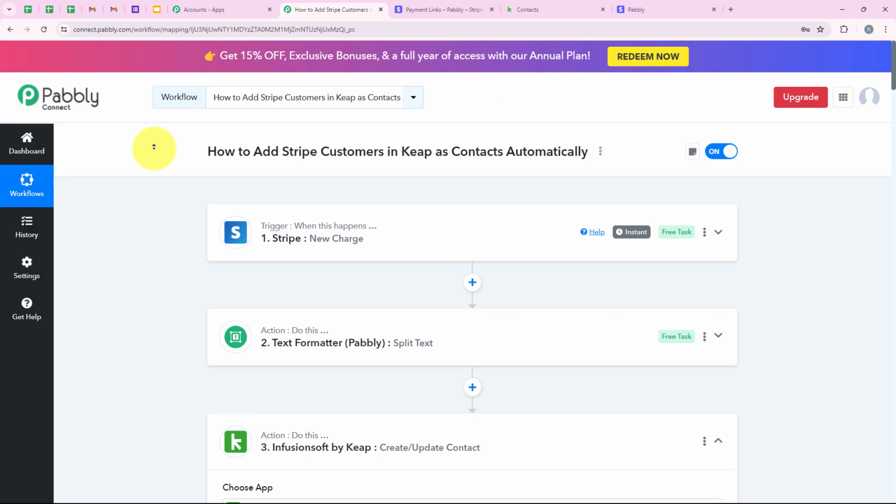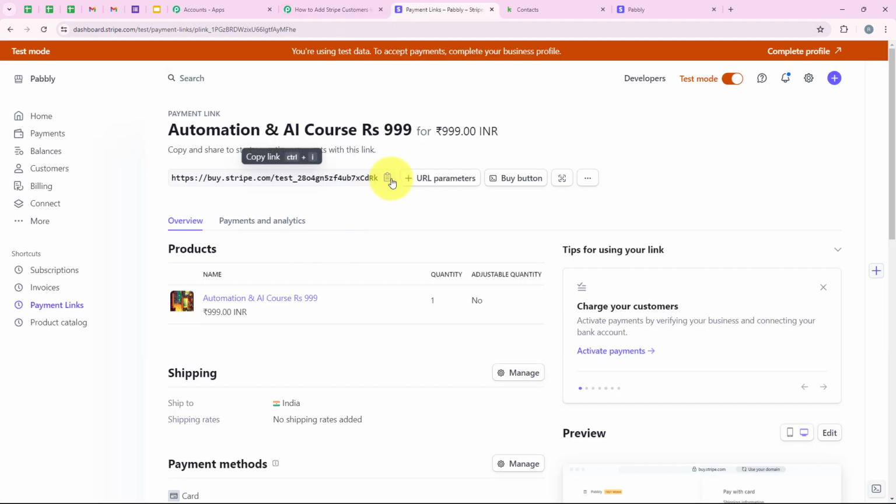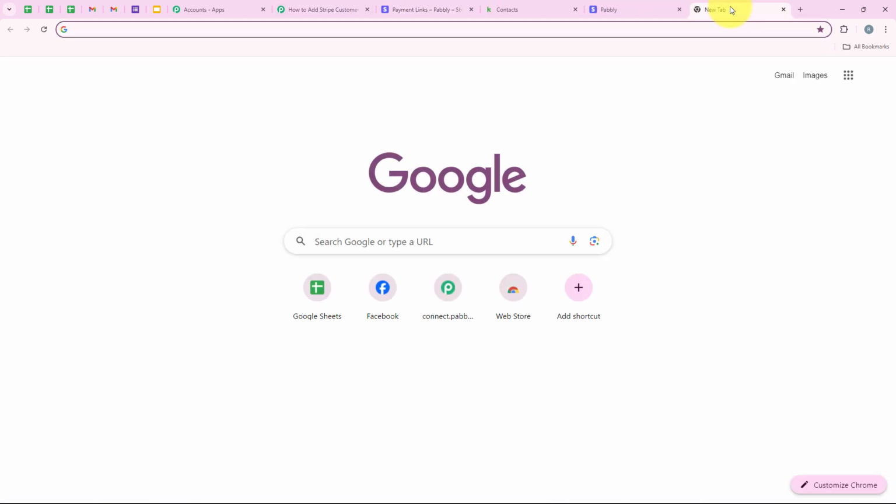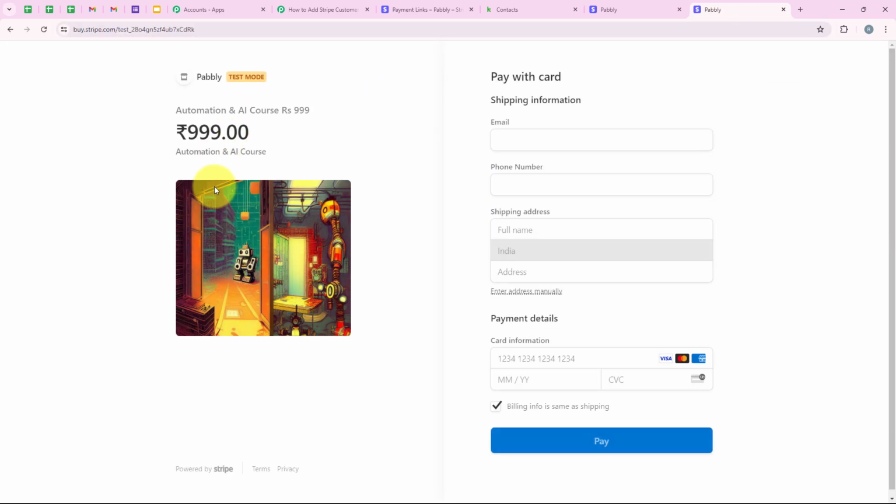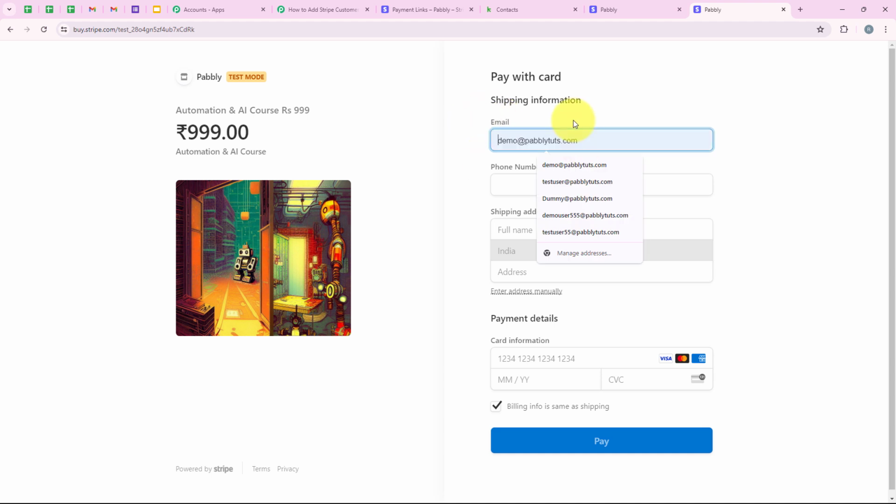But I'll just test this workflow once. And this time, I'm going to give you a real-time example. So to do this, I'm going to open my payment link. We're going to do another payment. So I'm going to open this again in a new tab. We are going to do another test submission so that we can check whether our workflow is running in real time or not.